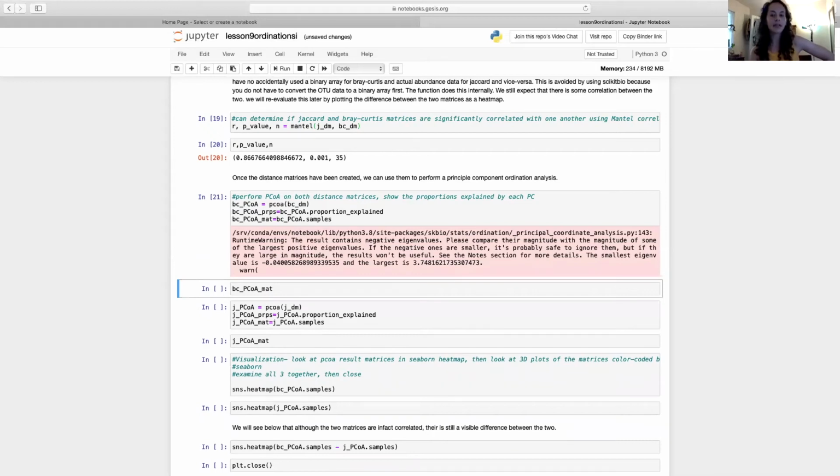And again, it shows you these safety warnings. So for me, it says, warning, the result contains negative eigenvalues. Please compare their magnitude with some of the largest positive eigenvalues. For my case, I'm not terribly concerned because my negative value is really, really small and my biggest positive value is pretty big. But it's nice that scikit-bio built in these checkpoints.